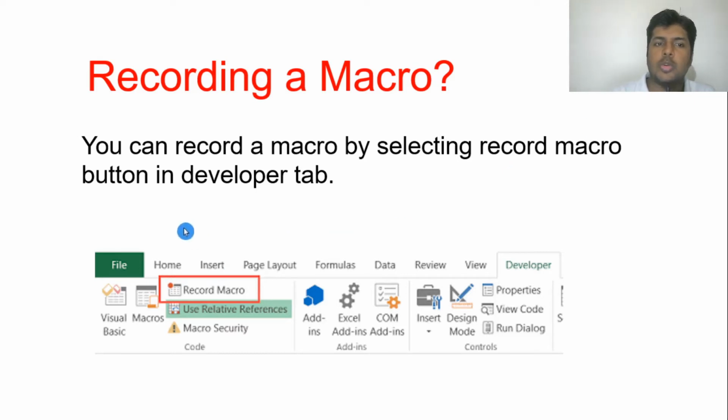So how to record? You have to go to the Developer tab, and in the Developer tab you will have Record Macro. There you can give your name, and you can also give a shortcut key. Once you give a name and shortcut key, automatically you will find a Stop Recording button in place of Record Macro. Until you click on Stop Recording, everything will be recorded.